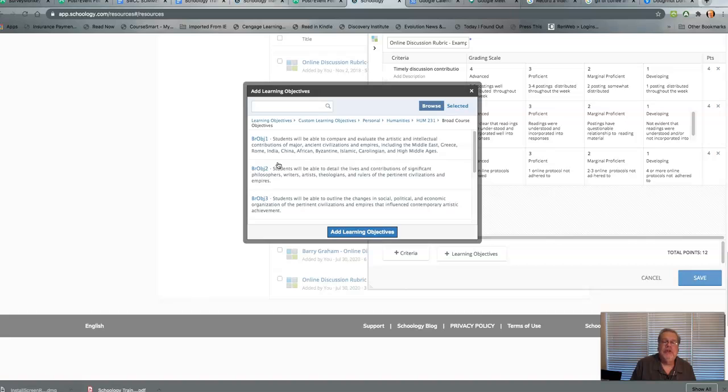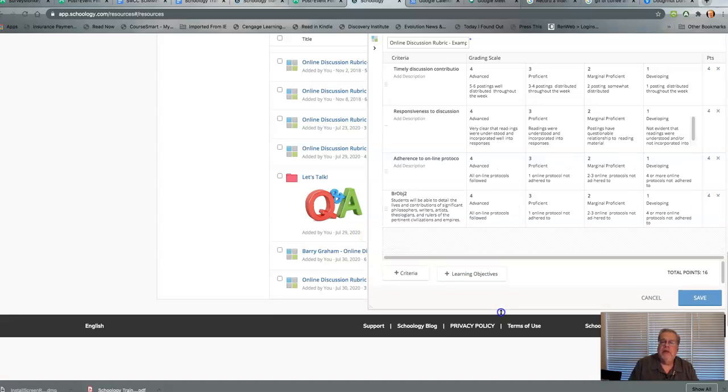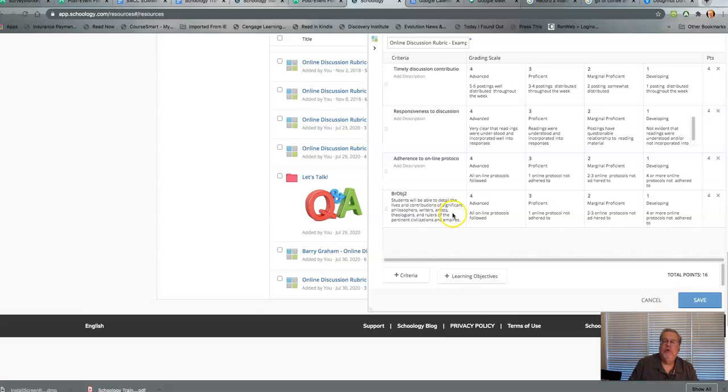I want to make sure that I'm linking, or aligning, I should say, at least one of these with this particular assessment instrument. So let's just say, for whatever reason, I'm going to use number 2, that this was some discussion about the lives and contributions of significant philosophers and etc. within pertinent civilizations and empires that we study in our humanities course. I choose that, I click Add Learning Objectives, and notice now it adds it to the rubric.